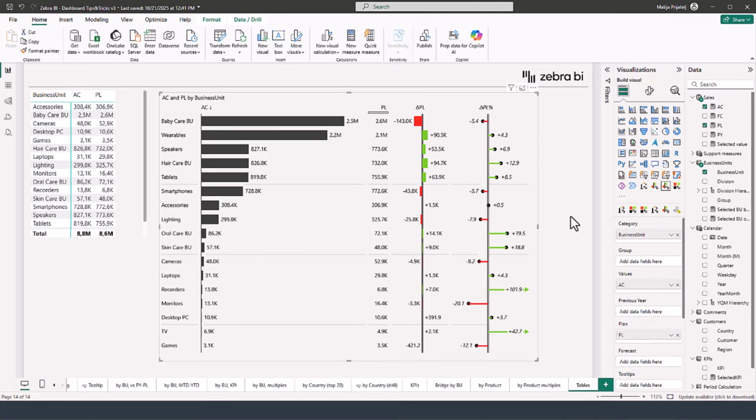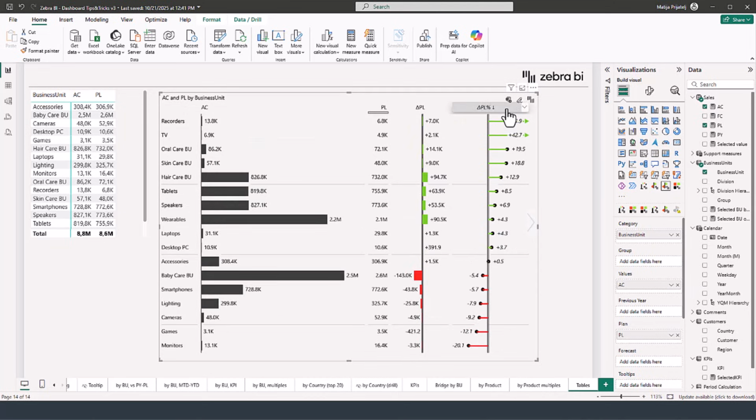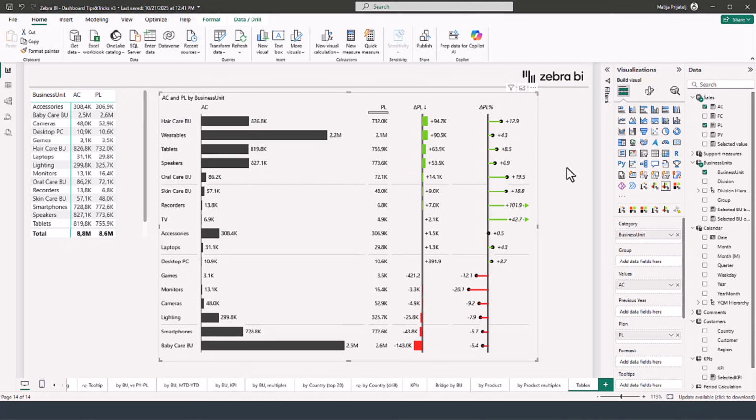So sorting is very important and very meaningful because with one click we can sort by our percentage variances just like that, to really highlight the business units that are furthest from the plan. And with another click, if I go here on our absolute variances, I can see which units have the biggest impact on total revenues. Now we can also extend the table by adding a second layer.